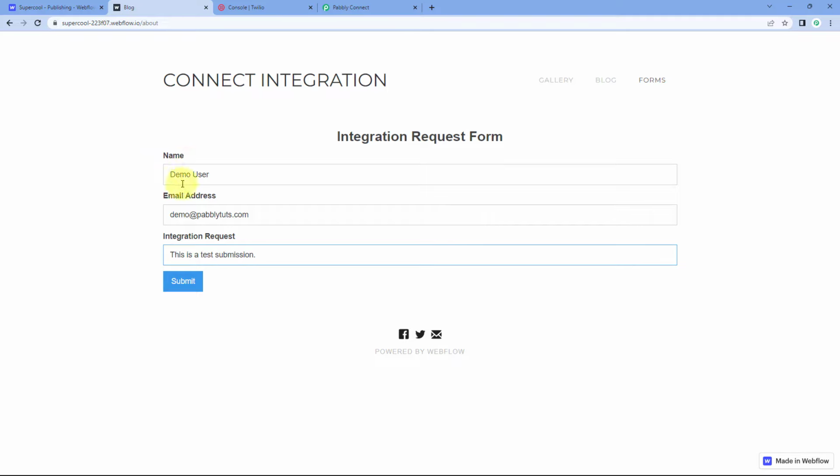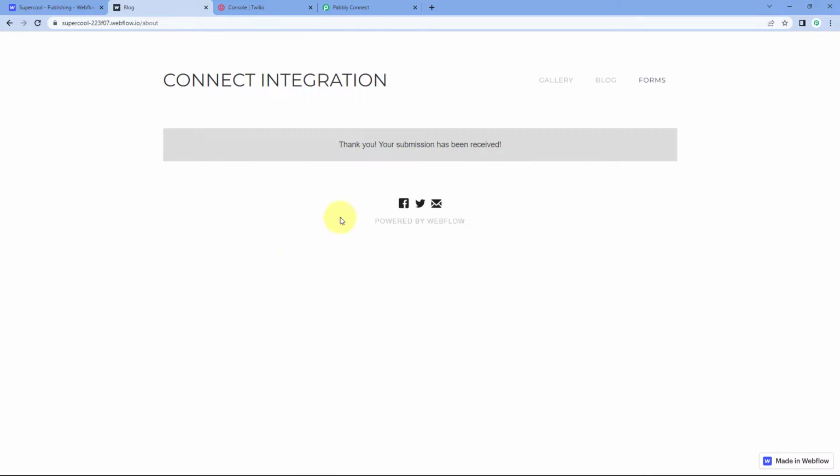So here guys, in this form, I have just now added the details of a demo user. That this is the name, this is the email address, and in integration request, I have added just this test response. This is just a dummy response to capture the details of form submission. Now we will click on submit. And as we click on submit, here you can see that it is saying us that the form submission has been successfully received. So in our form which we have created in Webflow, a new form submission is received.